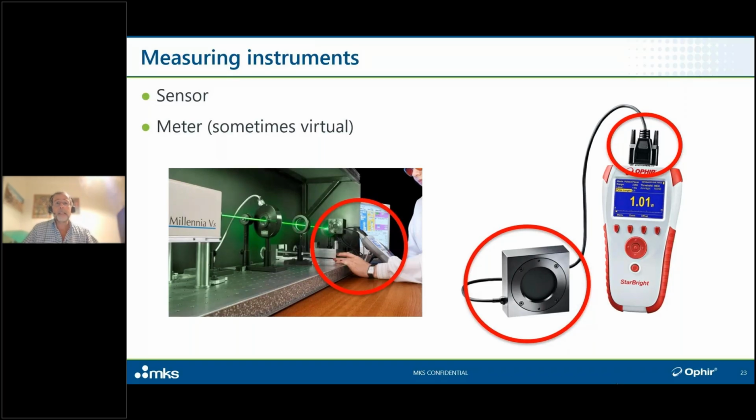Note, by the way, that the meter and the sensor might, in some cases, be combined in a single device, an all-in-one device that has advantages and disadvantages. We're going to look at some of those devices shortly and say a few words about when they might be the preferred approach.